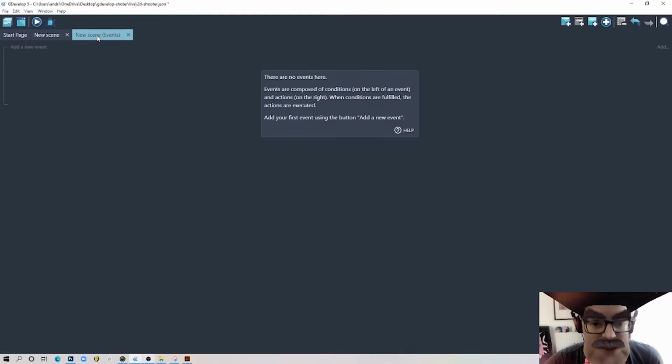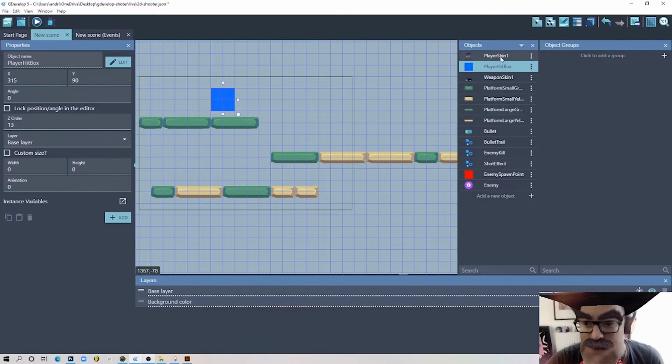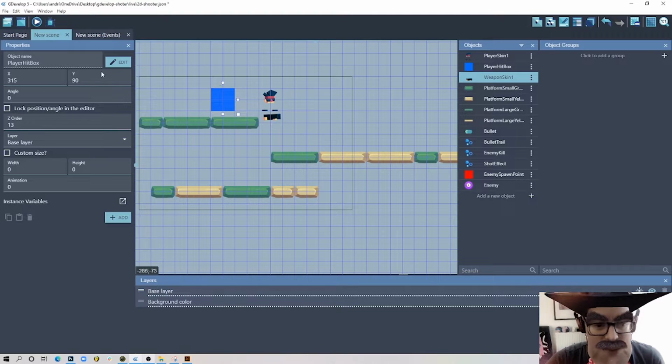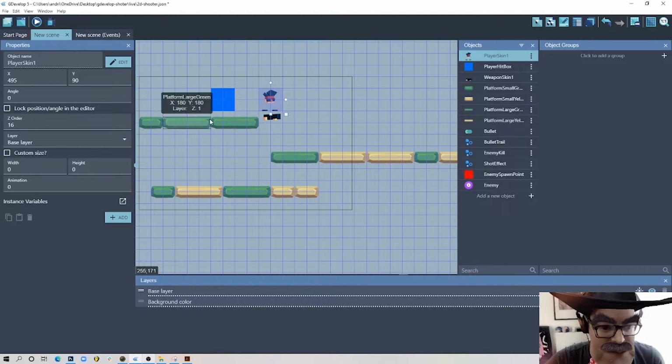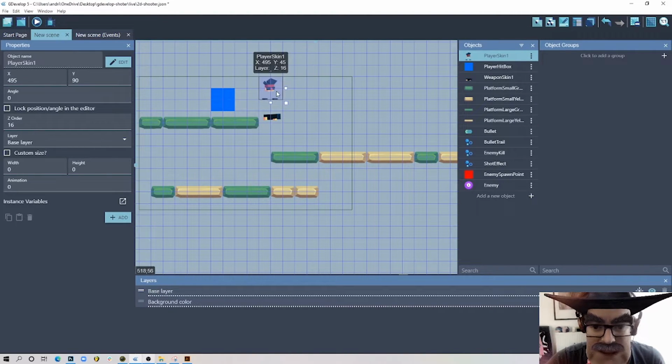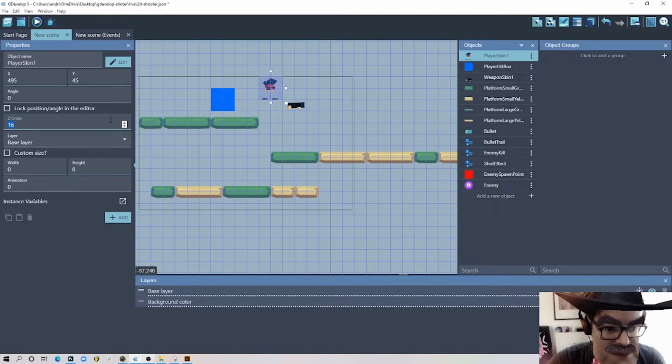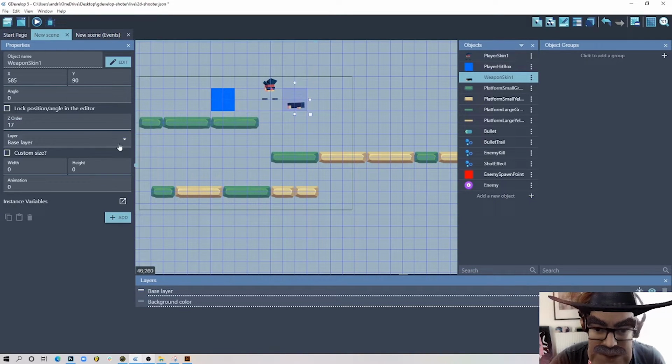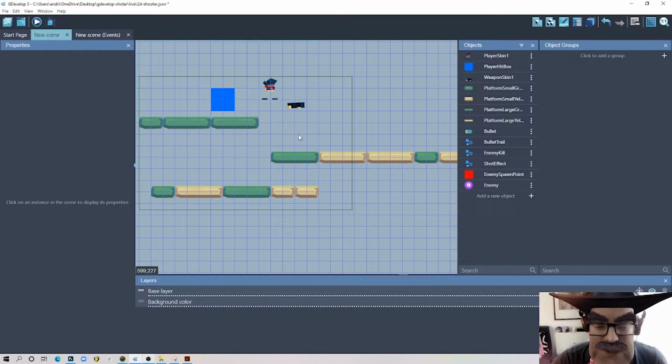Okay, so to start, I'll just bring these two objects here, so we have them in the scene. I need to make sure that my player is under my weapon, so we can check that via Z order. I'll put something like 100 for my player and 101 for my weapon.